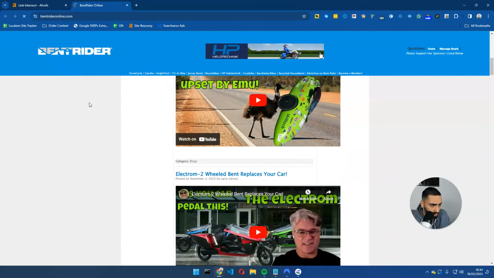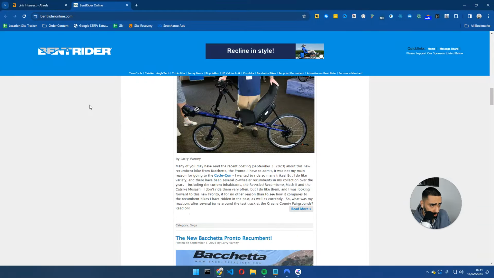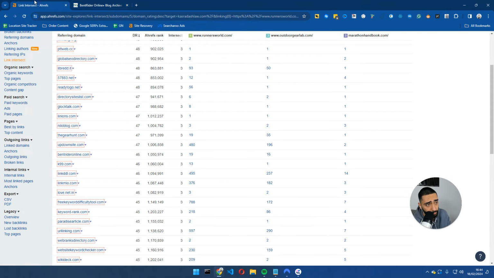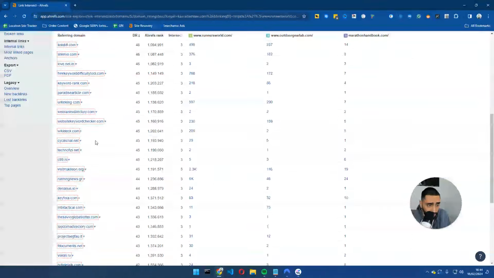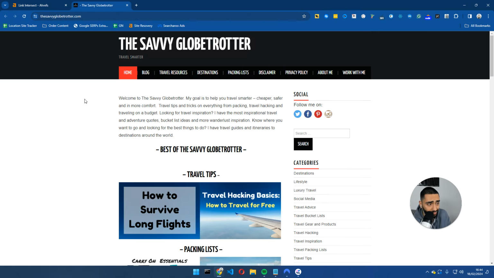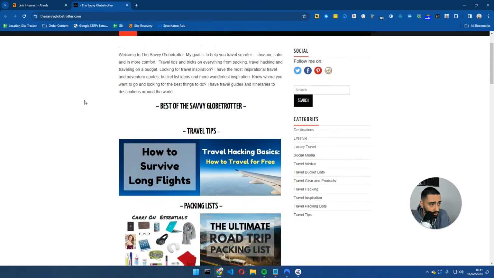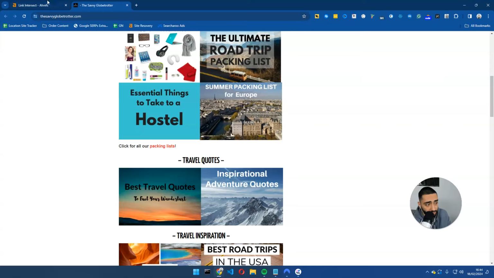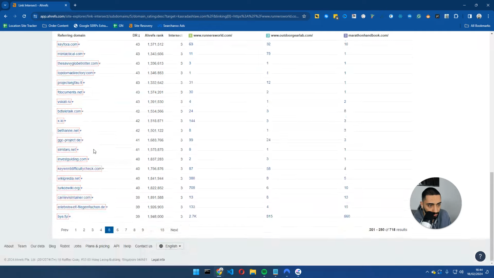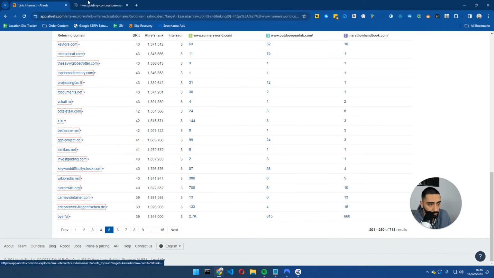So this looks like another, what is this? Actually, this is just a website talking about bikes. So again, it's just linking through to one of those websites. And we'll take a look at a couple other websites here. So the Savvy Globe Trotter, this is a travel website, and it's linking through to these websites. So again, one of the shoes might be to do with the best shoes for traveling or whatever. So it's linking through to it.